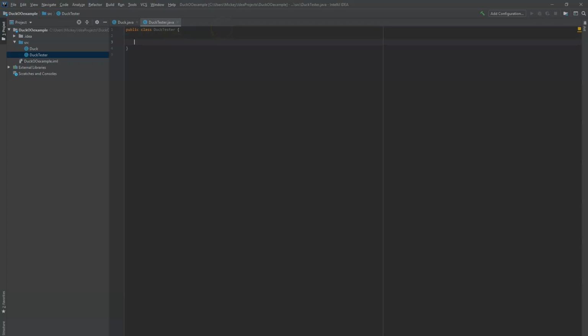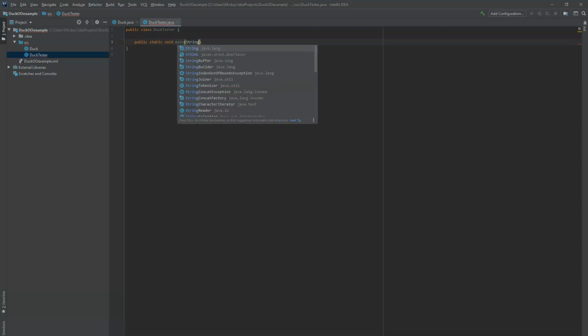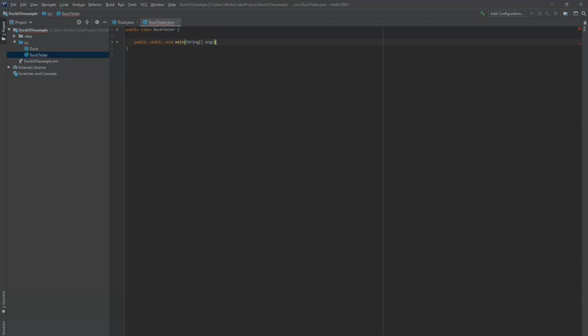In here, we are going to have a main method. So that's your public static void main. That gets passed string arguments. In here, we're going to create some duck objects. So now that we've created the duck class, we can use it like a data type. So we can say Duck duck1 equals new.